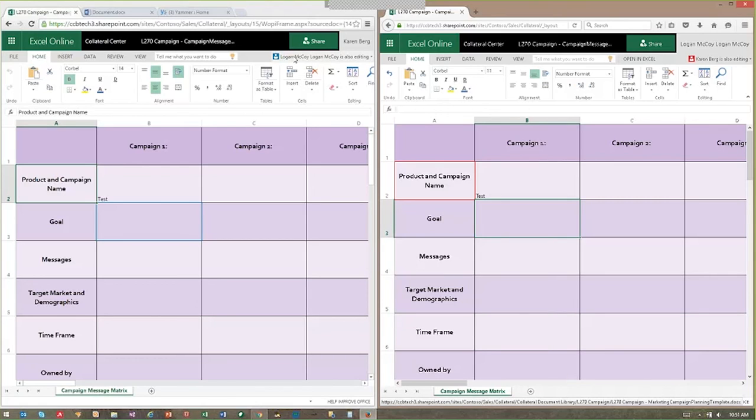So I hope that this brief demo has given you a really good idea, be it ever so quick, of how you can utilize OneDrive and how you can utilize SharePoint within your organization to really enable your organization to increase their efficiency and productivity.